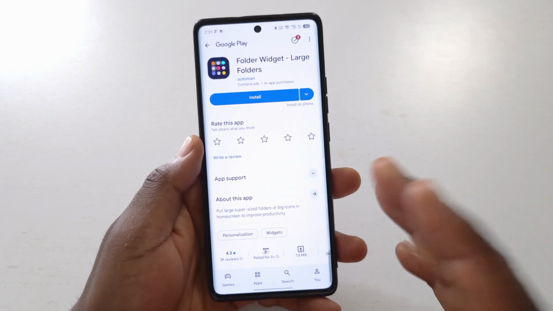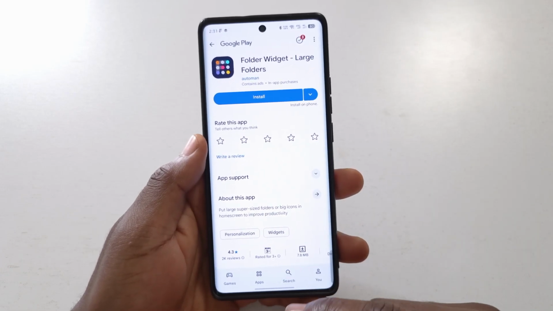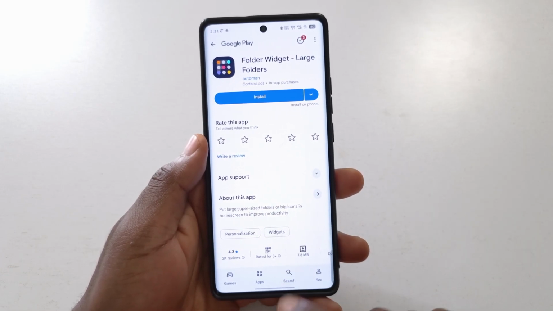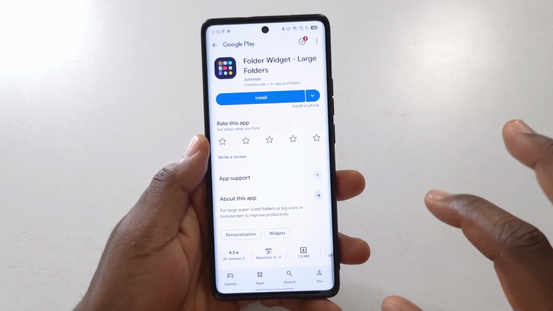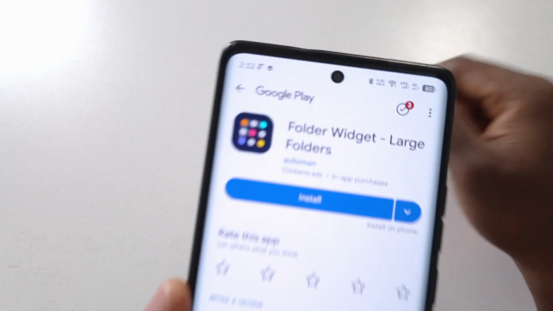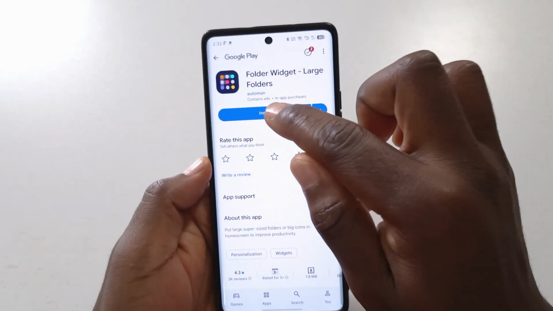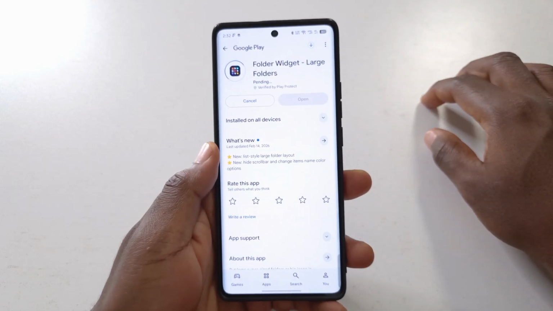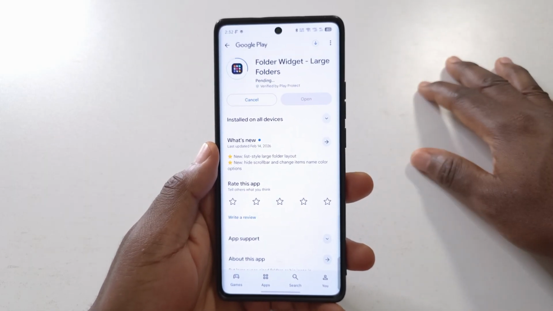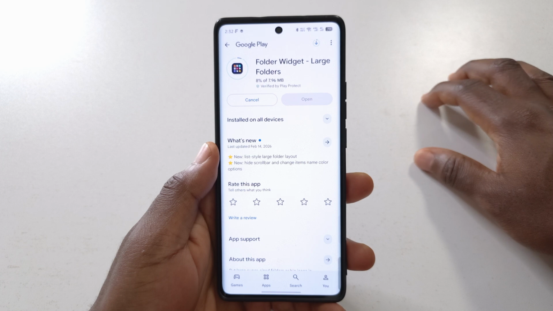But then, yeah, when you get to the Play Store, search for Folder Widgets by double tapping the search button here and typing Folder Widget. When you see it, it has this icon. So tap on it and then tap install. Then wait for a few seconds for it to get installed to your device.